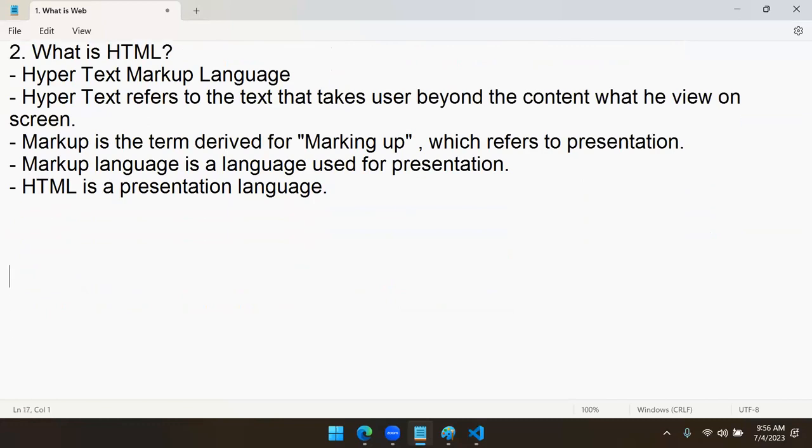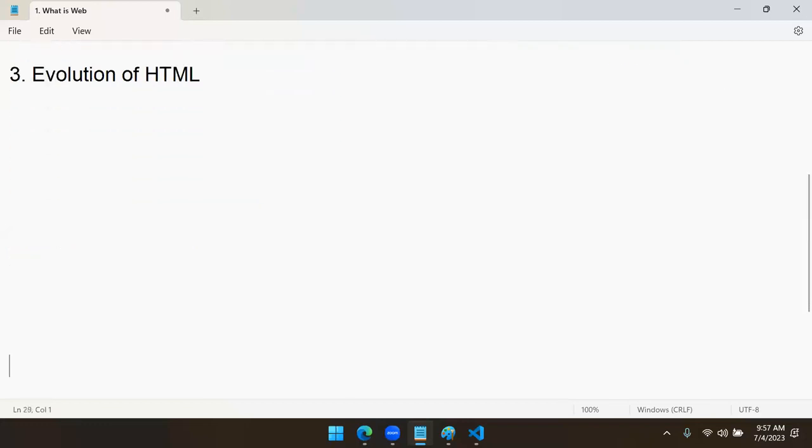Next important, now you are clear about two things. One is the web, another one is HTML. Next, we will see the evolution of HTML. That means how HTML actually started and currently what we are going to learn. The basic history, a simple overview. Actually, the simple history is CERN Labs.